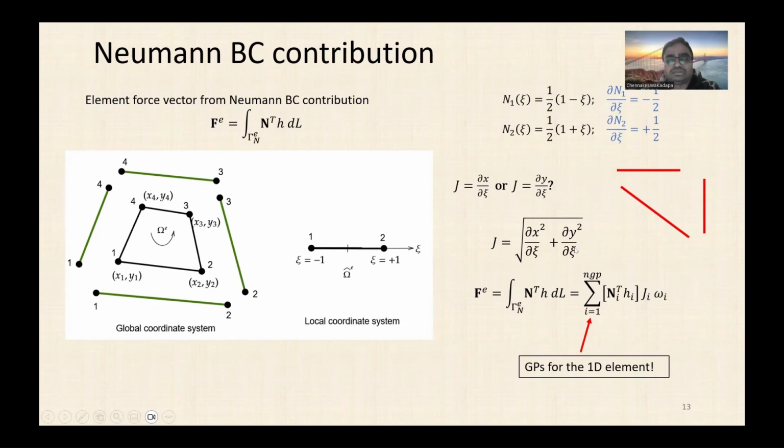This is like the Pythagoras theorem. So we have the square root of dou x by dou xi squared plus dou y by dou xi squared, or we can also interpret this as the length of a parametric curve. So this is our J, and then the Gauss point loop is the same. Let us see how we can implement this.